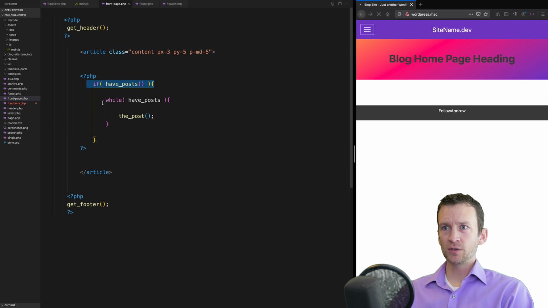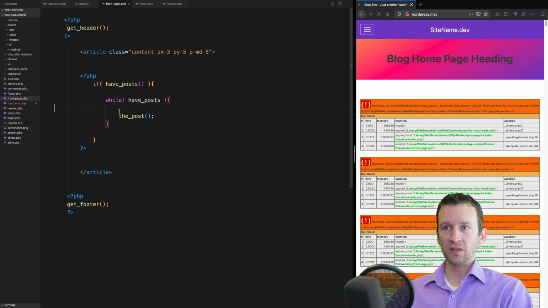So if we have posts, and then this is the iterator, this is the for loop or the while loop in this case. While there's posts, whoops, this needs to be a function. While we have posts, in other words, the post is going to execute every single time as long as there's posts.